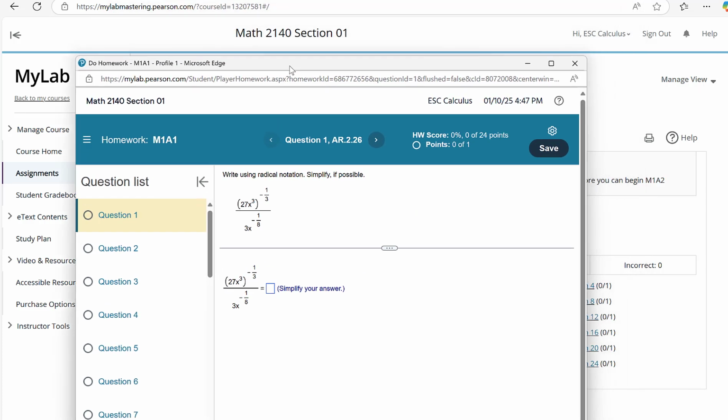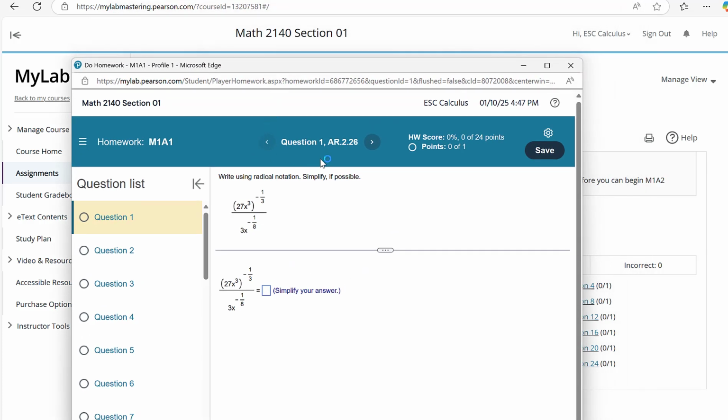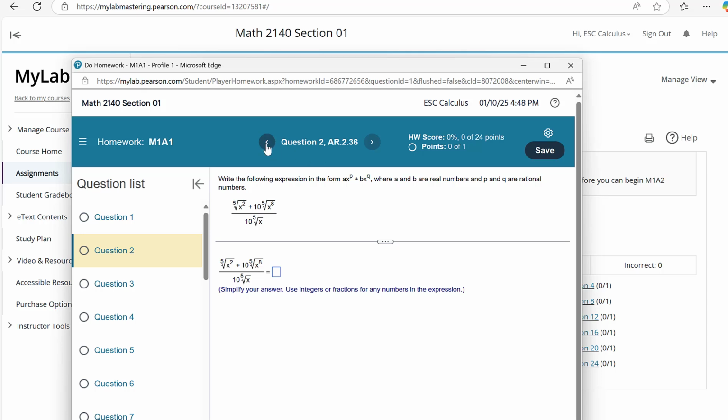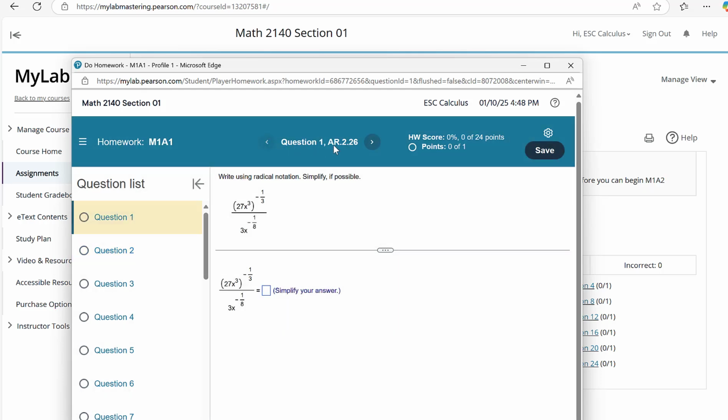This first assignment is a review of algebra. So at the top of the screen here, you can see question 1 and question 2 and so forth. But next to each of these questions is an exercise identifier. And what this tells us is we're in the section Algebra Review, section 2, question 26. In the future, once we get started with our calculus concepts, you'll see that we'll be in chapter 1 or chapter 2 and so forth.